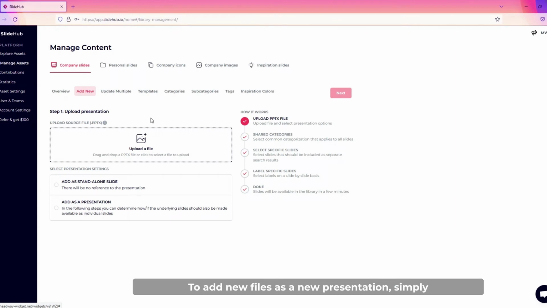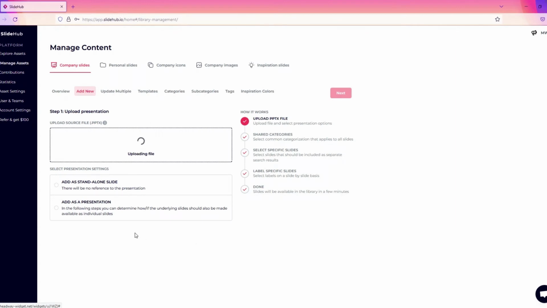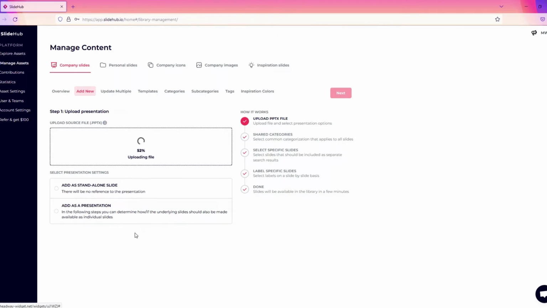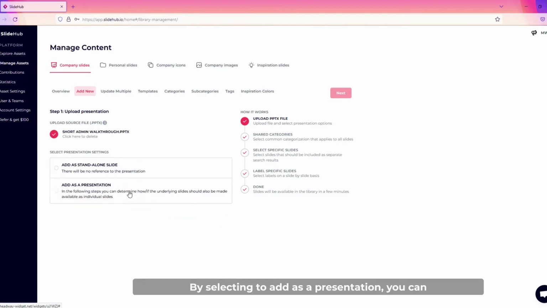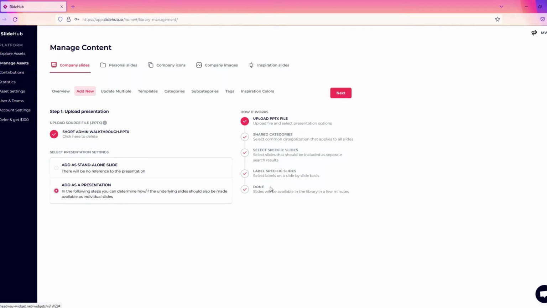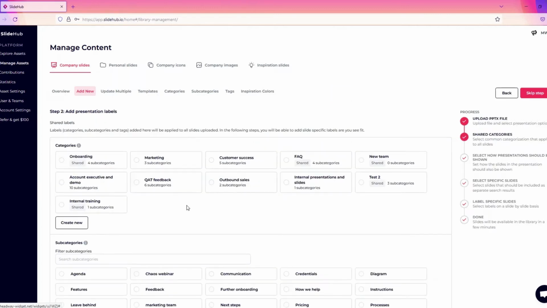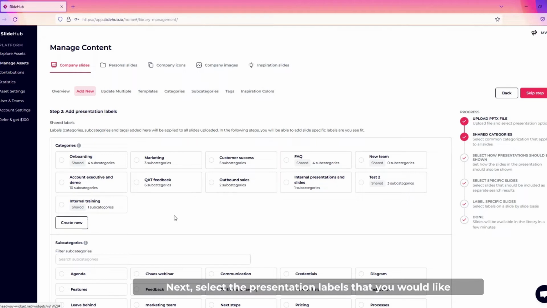To add new files as a new presentation, simply select the file you would like to upload. By selecting to add as a presentation, you can determine if individual slides will be shown separately or if it should all be shown together as one. Next, select the presentation labels that you would like to use for all of the slides and the main presentation.